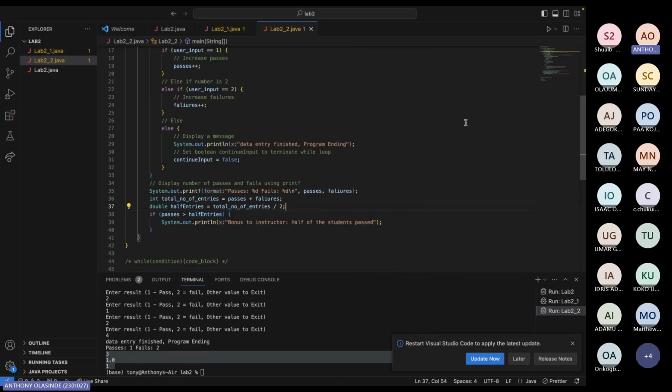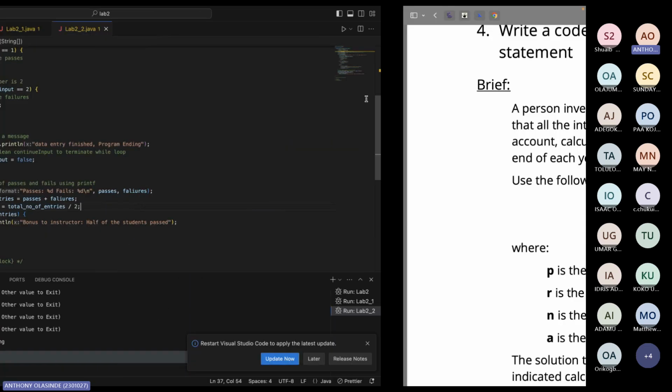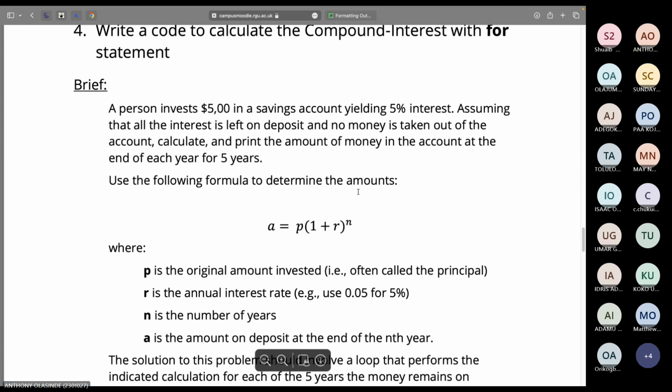Okay, number 4, write a code to calculate the compound interest with for statements. So we've seen while loop. Now let's look into for loops. I told you we had for loops earlier, so let's look into it now. Brief: a person invests $500 in a savings account, yielding 5% interest, assuming that all the interest is left on deposit and no money is taken out of the account. Calculate and print the amount of money in the account at the end of each year for 5 years.